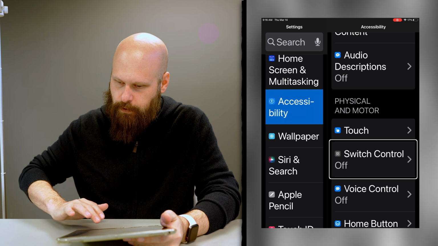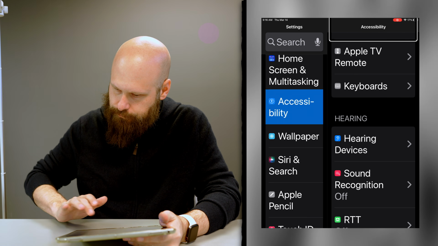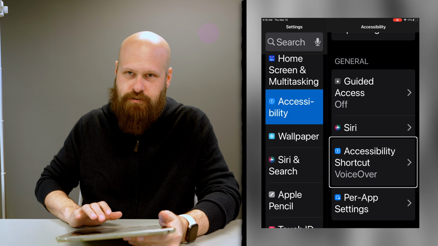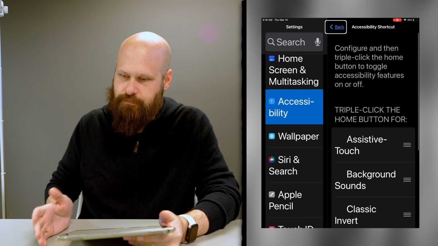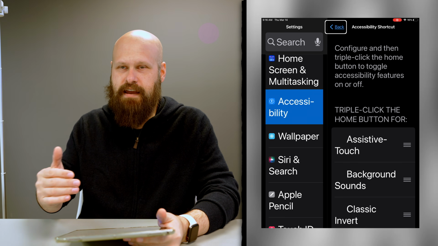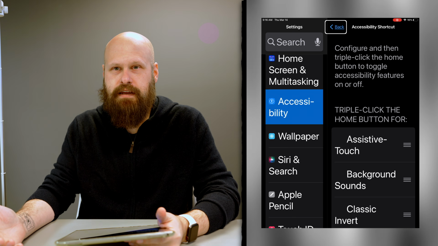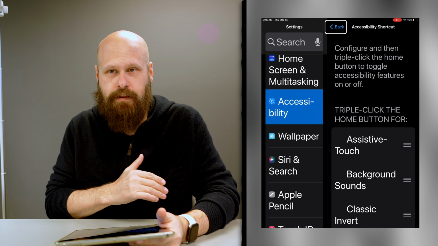Okay, we're gonna jump all the way to the bottom. Voice control, off. Accessibility shortcut, Voiceover. Down to accessibility shortcut. So this is a hardware shortcut that you can turn on an accessibility option or multiple accessibility options.